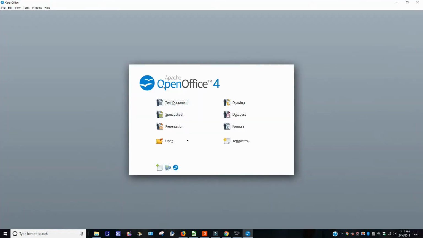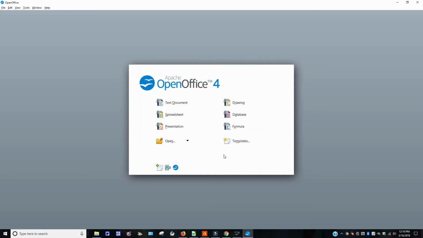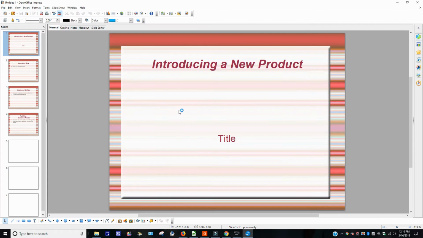This is what it looks like when you first open it up. You've got OpenOffice 4, your text document, spreadsheet, presentation, drawing, database, formula, and then templates. When you click the templates, I believe this would be for your presentations. You would click it, then do another open, and when you open it, you're going to get this window.